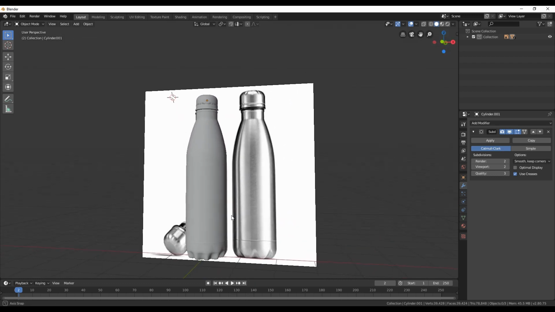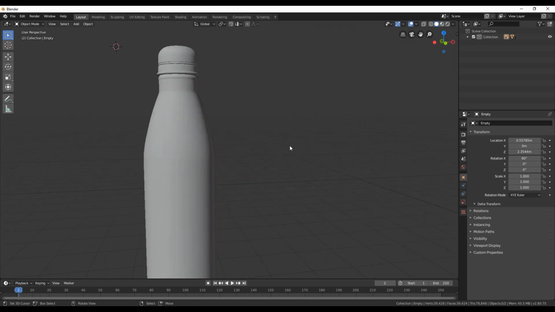Remember to save the project since we are going to start texturing. Render mode may cause the application to close.